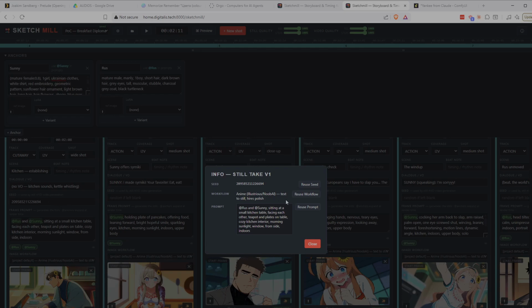This is the workflow that was used. Careful about changing this. You'll typically want this to be the same throughout your entire project. This is the default for the project. If we click on reuse, it'll drop it back to the default in case we changed it for some reason. And here's the prompt. If you reuse the exact same prompt with the exact same seed and the exact same workflow, you will get the exact same frame.